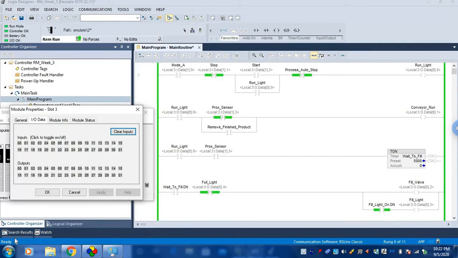Now, you said that we needed a counter, and then after 10 full boxes, the process should stop, and the run light will go out. The only way to reset that is to go into the B mode from the selector switch, then back to A, and then hit start. At any point in time, if you press the stop button, we'll lose the run light. The process should stop, and it can only be restarted by the start push button.